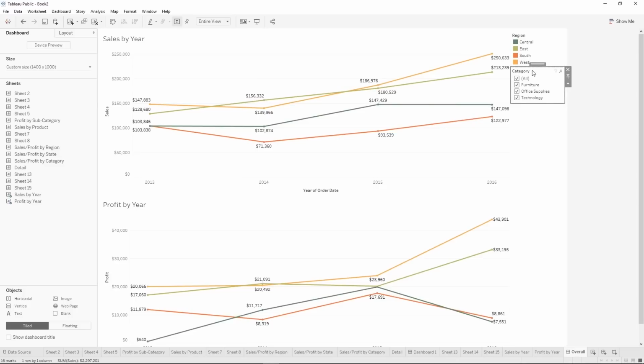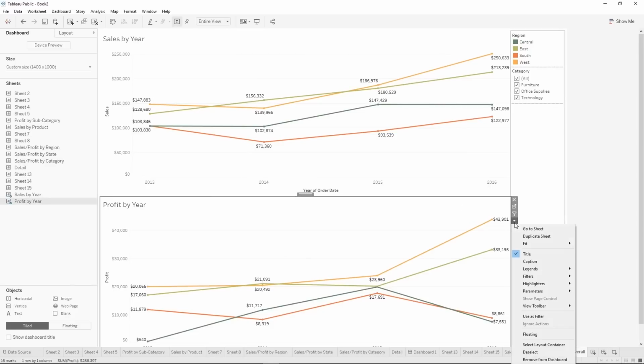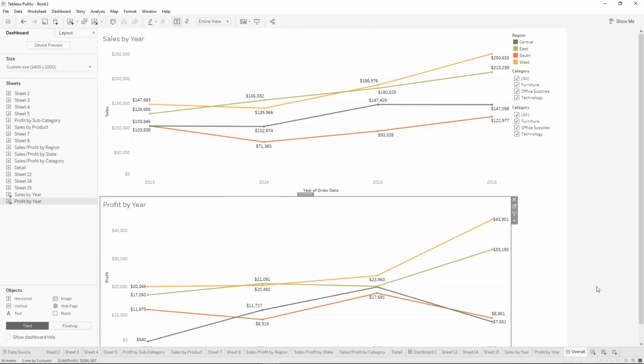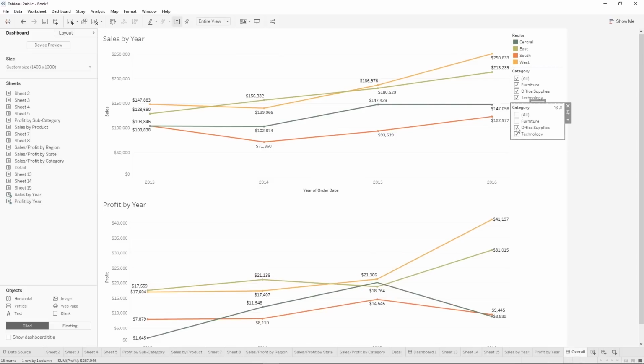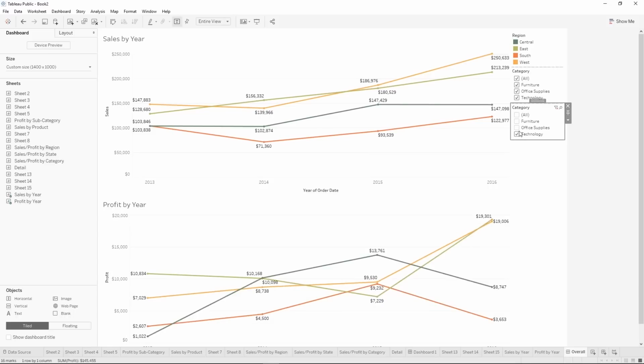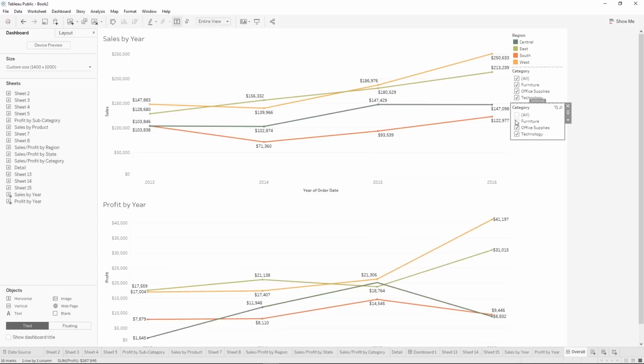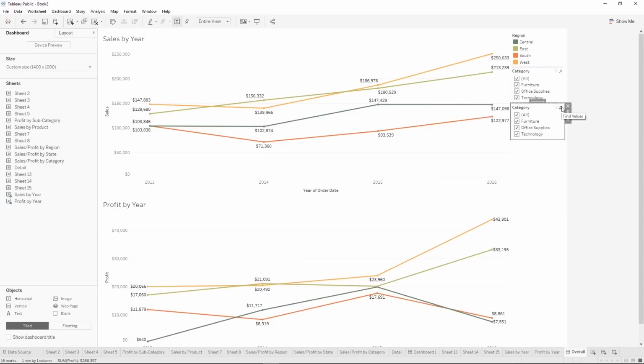That's because we have two different filters for category, one on the sales worksheet and one on the profit by year worksheet. I'll show that by clicking here, going to filters, and grabbing category. Now we have a category filter that will affect profit by year and not sales by year. That's not what we want. We want one filter to affect them both. So let's back it up a bit.